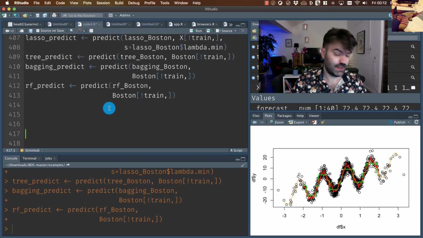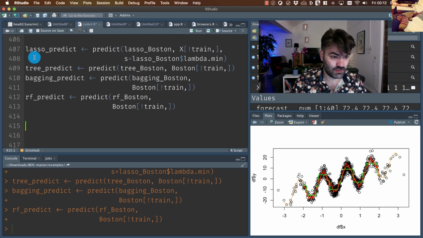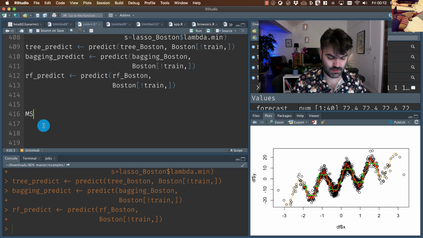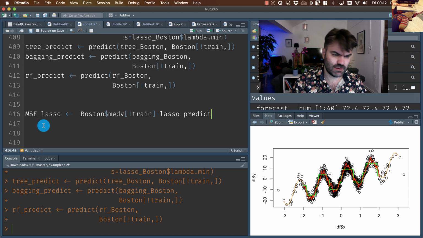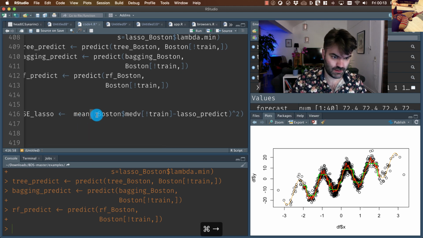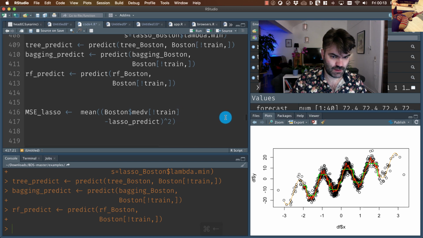Okay, and now we have predictions for each of our models here. To complete MSE for lasso, we have to take Boston, the dependent variable, from our test set. We take lasso predict, raise this to the power of 2 and take the mean. Okay, this is it.